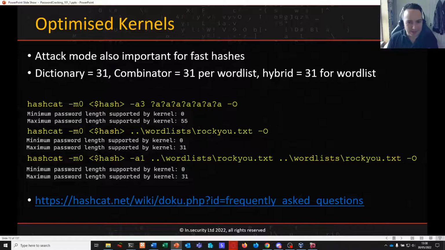Now, that's a combinator attack, admittedly, and as you can see here, for a combinator we do have a 31 per word list limit. Now, what does that mean per word list? Our overarching limit of 55 applies here. If we have a combinator attack with a left dictionary that has a 30 character word in it, and a right dictionary that has a 20 character word in it, that would crack, because they're both individually below 31, and the overarching password length of 50 falls underneath 55.